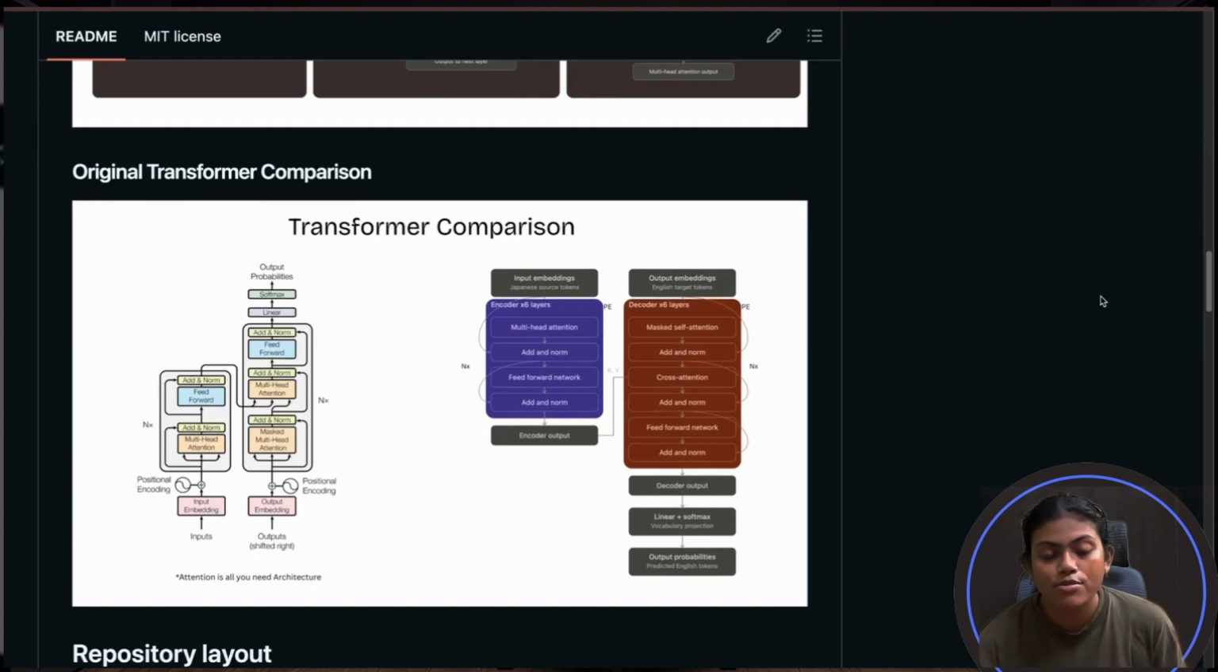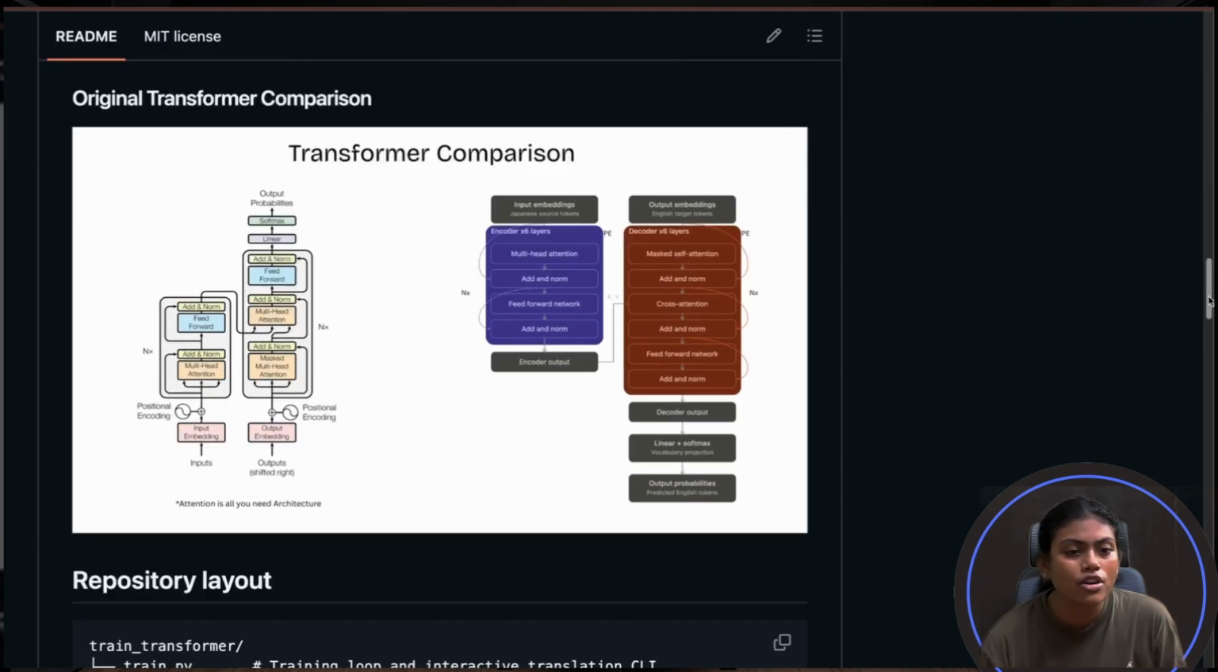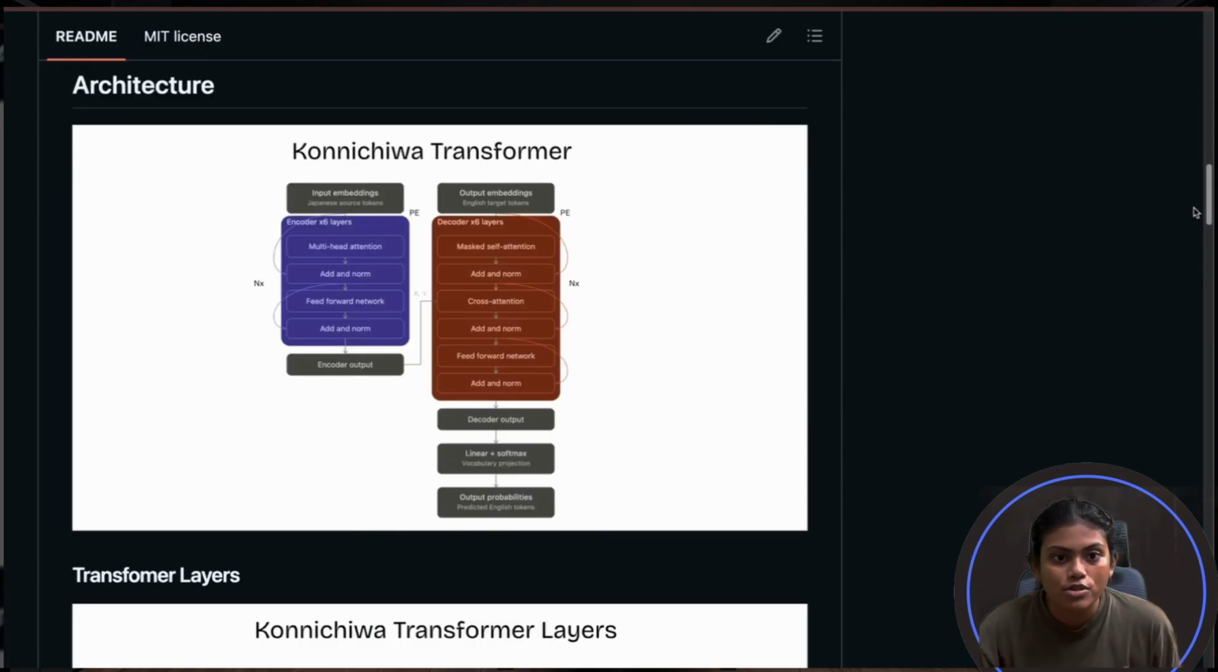So this is the transformer comparison, guys. Here is the transformer from Attention Is All You Need, and this is our Konnichiwa transformer. The difference is it's just upside down, guys. I just flipped it and created the Konnichiwa transformer, but both are essentially the same. So that's the architecture of this one, guys.